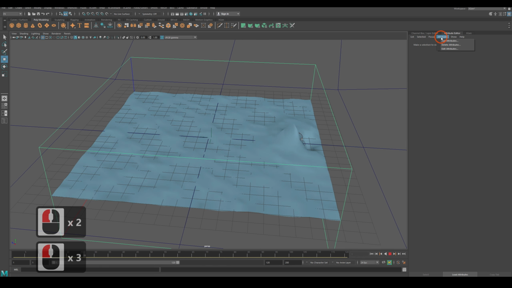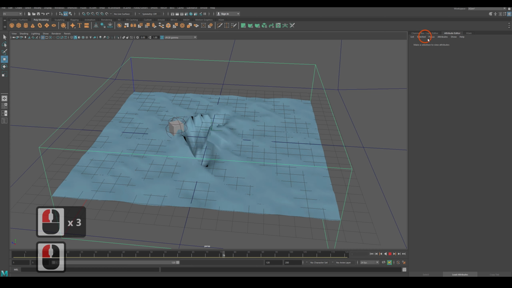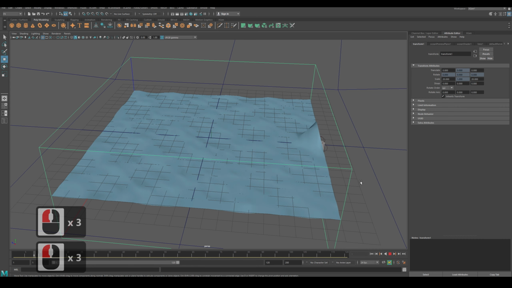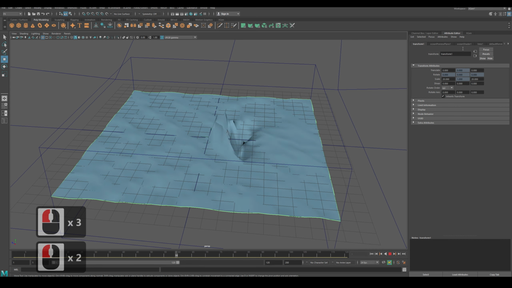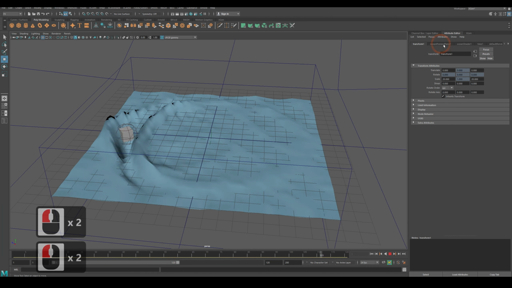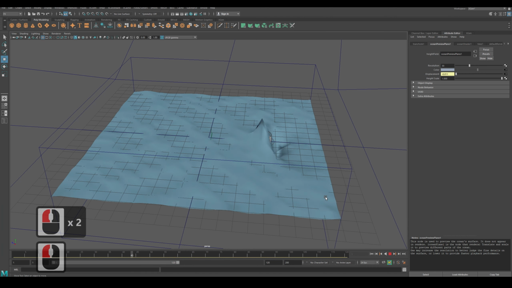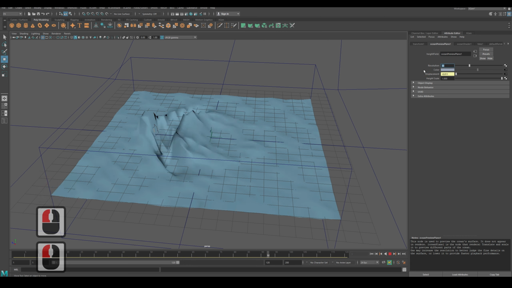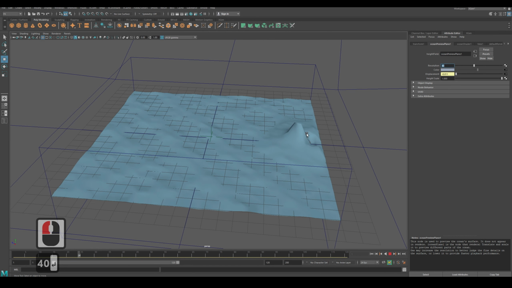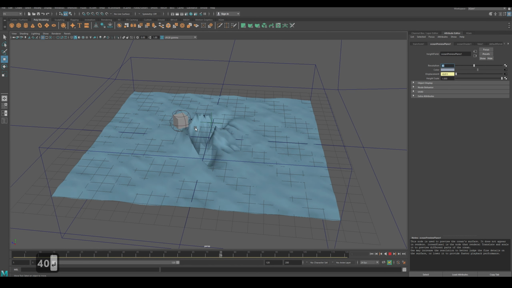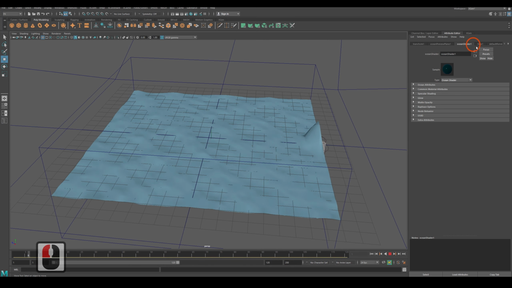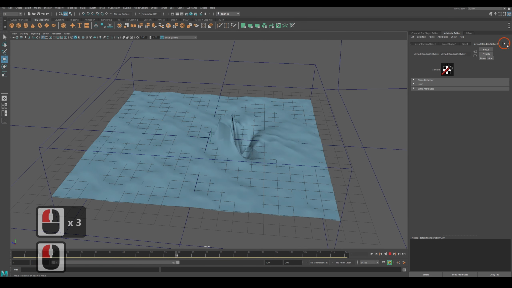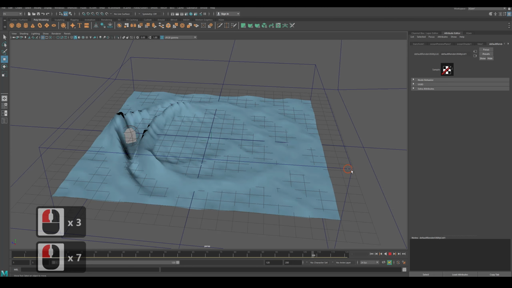Attribute editor. Didn't show anything. Okay, now it shows. So, separate object. So this is the ocean right now, and we could increase resolution here. And you see it went smaller. The waves are smaller.